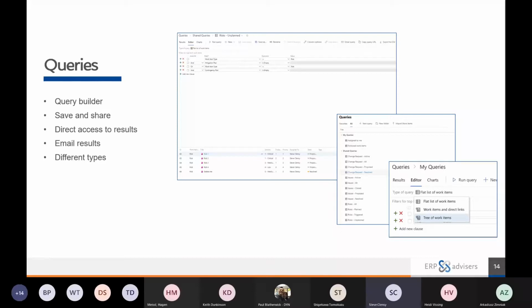As you build a query, you get direct access to the results. So you can see the results panel at the bottom of the top screen there. If I was to click on risk 1, risk 2, risk 3, I'd go straight through into the risk form, and I'd be able to edit that risk.